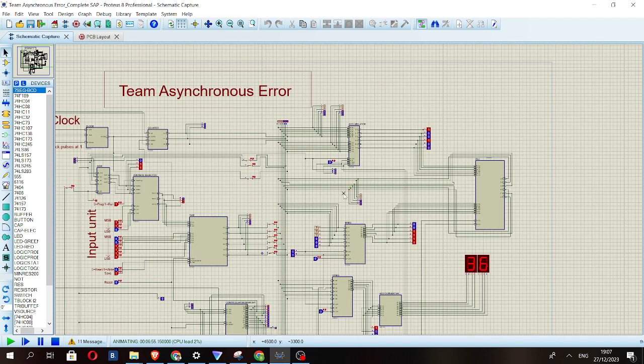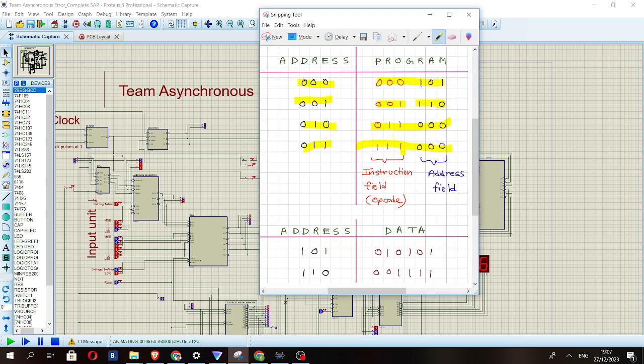To perform a subtraction, the only thing we need to change is one single line in the code. We just need to change this portion. This 001, we have to make it 010. So 001 is the opcode for addition, while 010 is the opcode for subtraction.